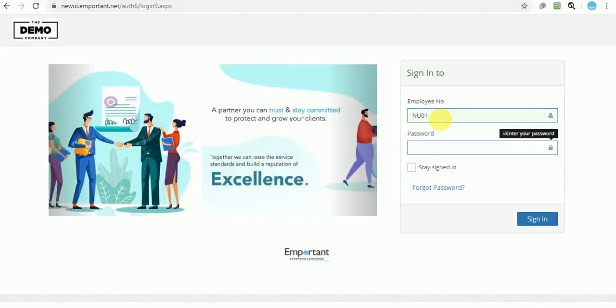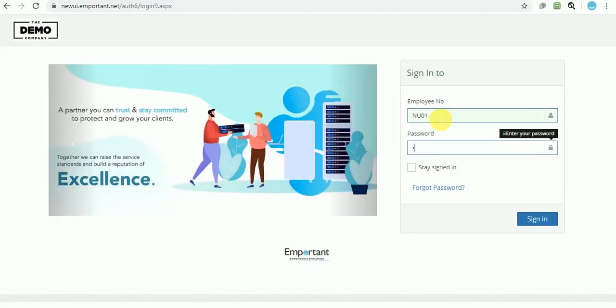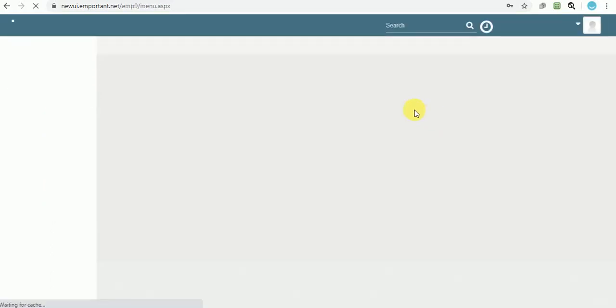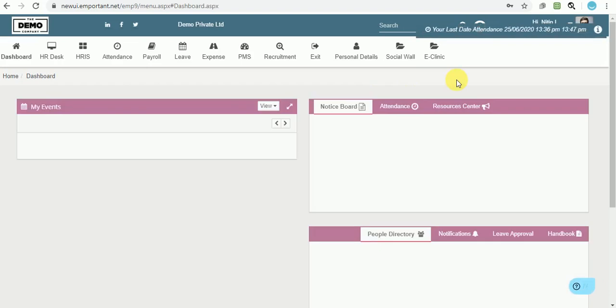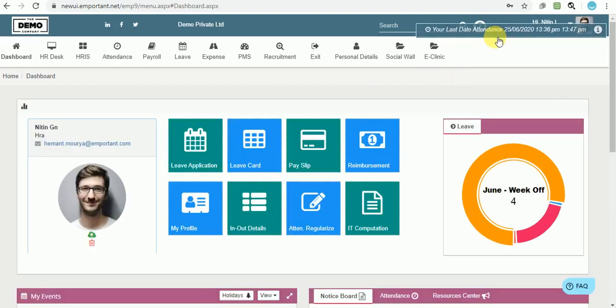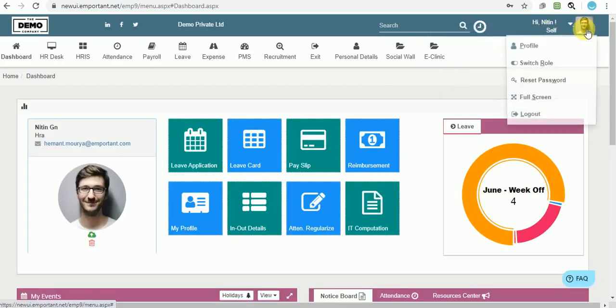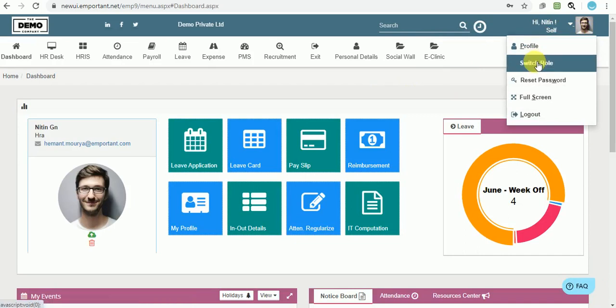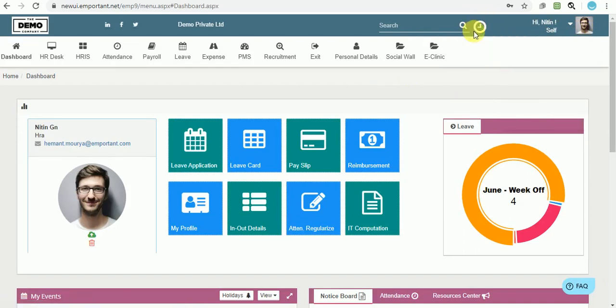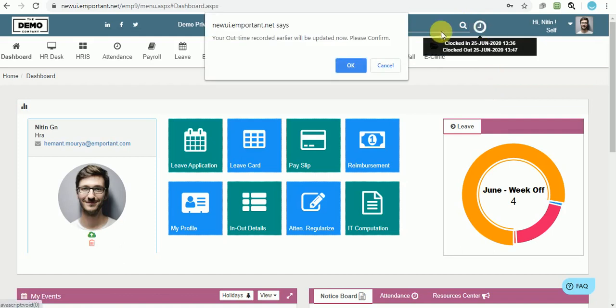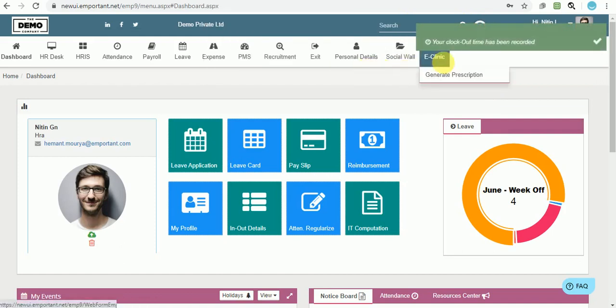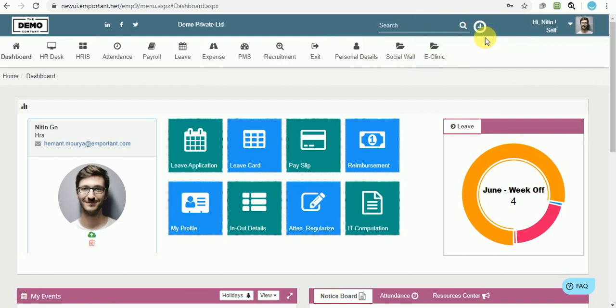So we are logging in as a self login, where you can see all the self-employed details. We are on the dashboard of the self login, where you have a profile picture with the other profile details, which role if you have multiple role access, reset password, full screen you can see, and log out once you want to log out. And if you want to clock in and clock out, you have the clock in clock out facility where you can record your in out details.